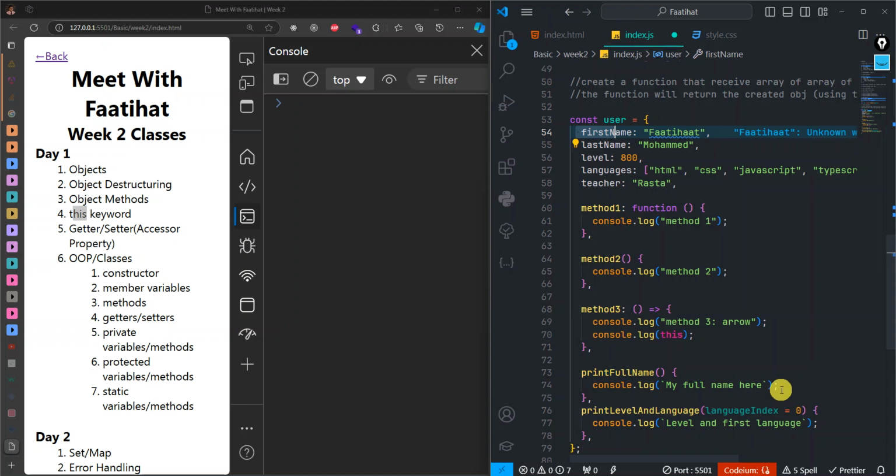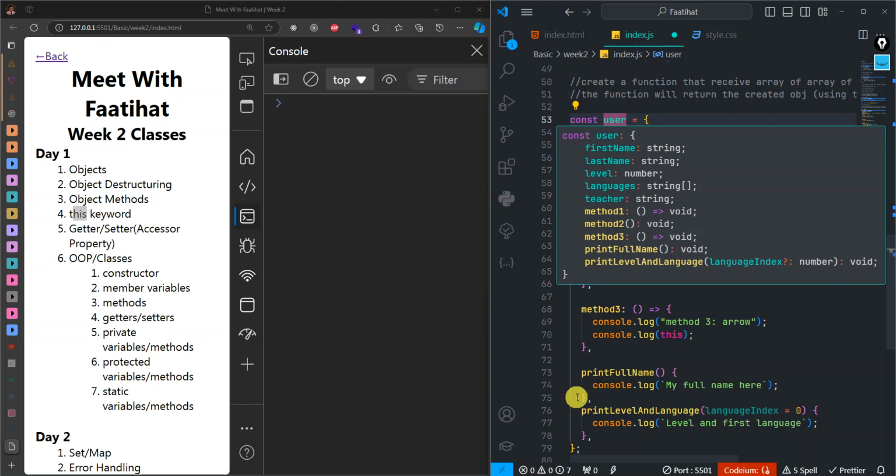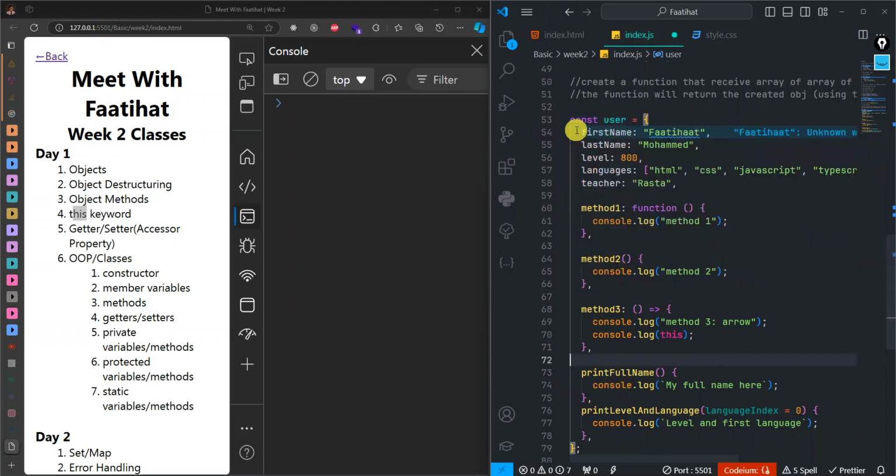So here, how do you have access to the property of the object that you are working on? This method now needs to have access to everything that is inside this object. And how do you have access to it? You can use the this keyword that we have in JavaScript. But the way this works depends on where you are using it.